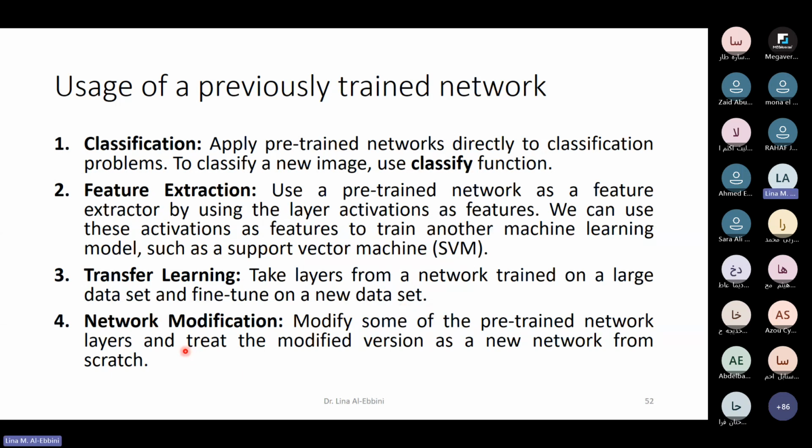Also, we have network modifications. Sometimes we need to modify the pre-trained network, the structure, and treat the modified version as a new network from scratch. When we say transfer, just fine tuning. When we say network modification, then we sometimes modify the version of the network, for example, some layers, or treat the modified version as a new network from scratch sometimes.